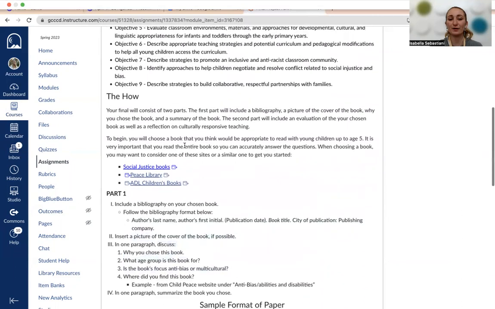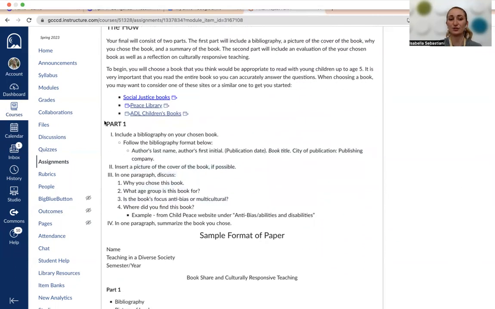Let me know if you have any questions about this. So you're just submitting part 1 right now. You're just submitting the 2 paragraphs, the bibliography, and a picture of the book. Let me know if you have questions, comments, concerns. This is just for feedback, so I can give you feedback so you know what to tweak. So when you do submit it for your final, all of your feedback has already been given and you know that you are submitting your best work.